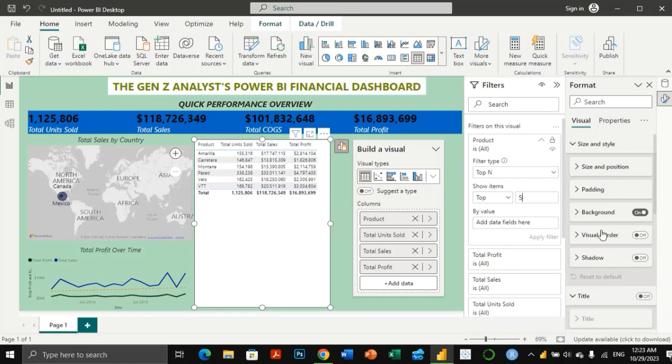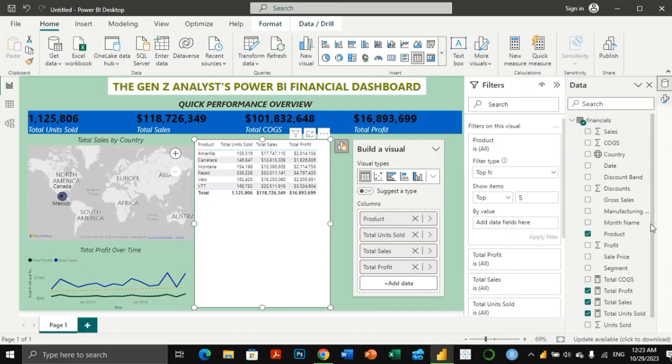and then by what value do you want to sort your filter the data? So I want to filter it by my total units sold, total sales, or total profit. So which one is more important? So I want to filter it by my total sales. That's what I want to filter it by. So I'll click that, and then I'll say apply.